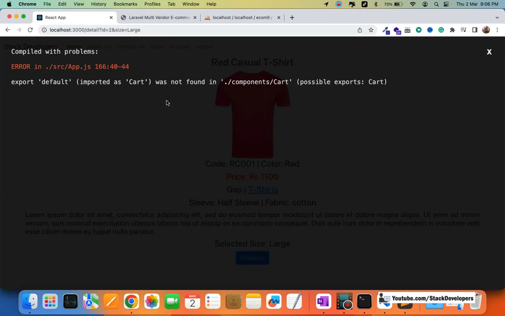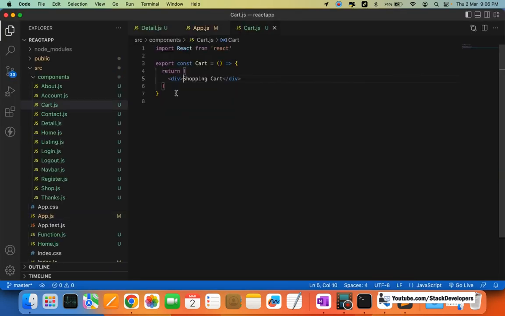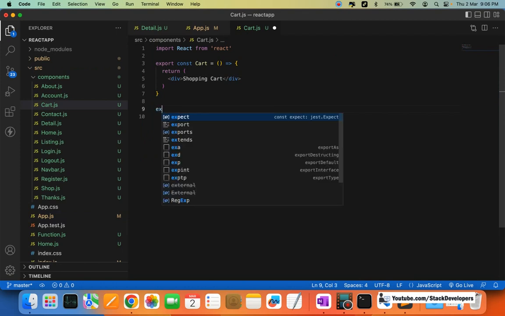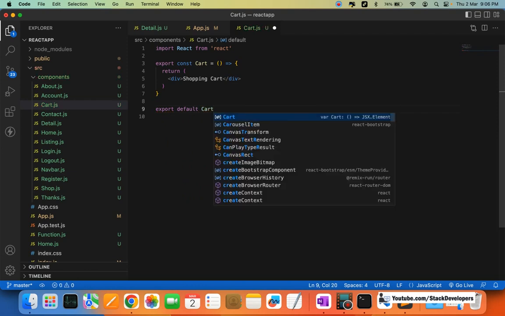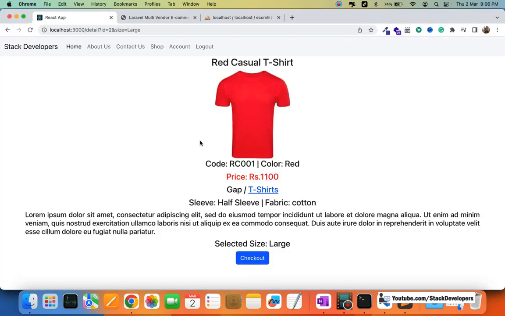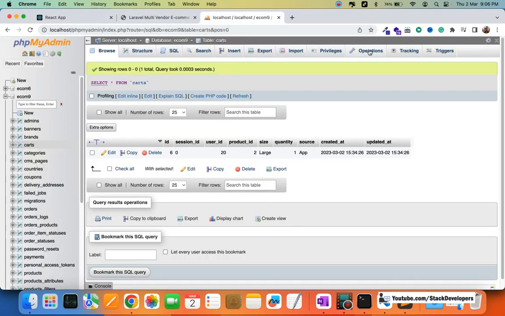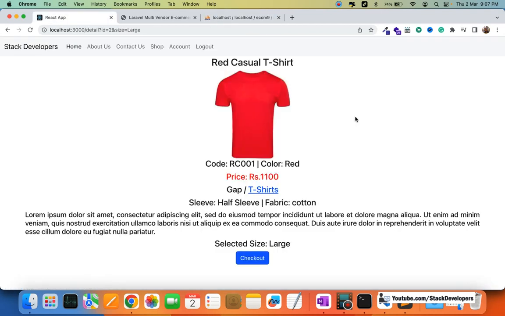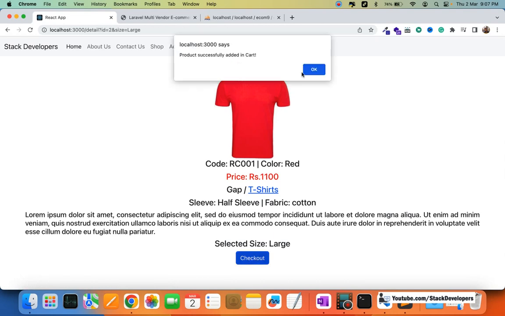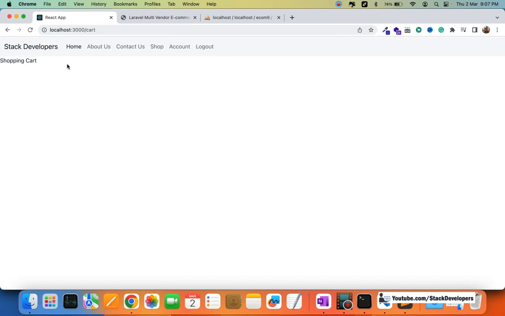Okay, components cart was not found. So here we need to declare it, export default cart. Now it must work fine. Let's see. Okay, so now it is working fine. So once again I'm going to make it empty, and now I will try once again. Here I will refresh once, and once I click on checkout, here we can see product successfully added in cart is coming, and now once we click it, see, we reach the shopping cart page. Now it's working fine.